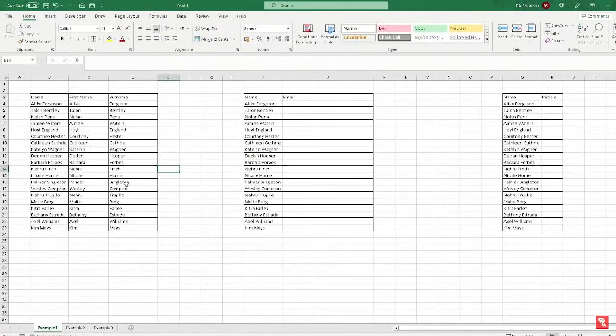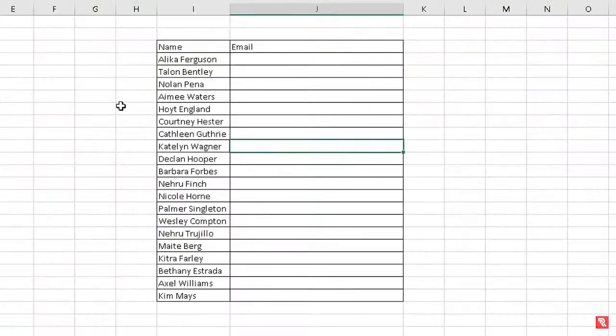2 different ways of flash fill, actually. One up here, use flash fill in here. The second method, we use the shortcut. So let's move on now to the second example.